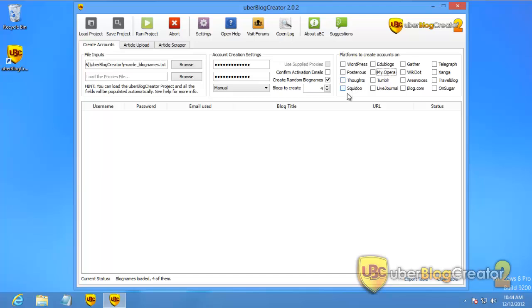And another thing is that if the number of threads that you have specified in the settings multiplied by the number of platforms here exceeds 20. So let me try to explain that better. If you have specified 5 threads to run for the account creation module, for example, and you specify 5 platforms here, 5 times 5 is 25, which is over 20, UberblogCreator is going to show you the same warning. If you have 5 threads defined and you select only 3, that's 5 times 3, it's 15. UberblogCreator is just going to proceed.